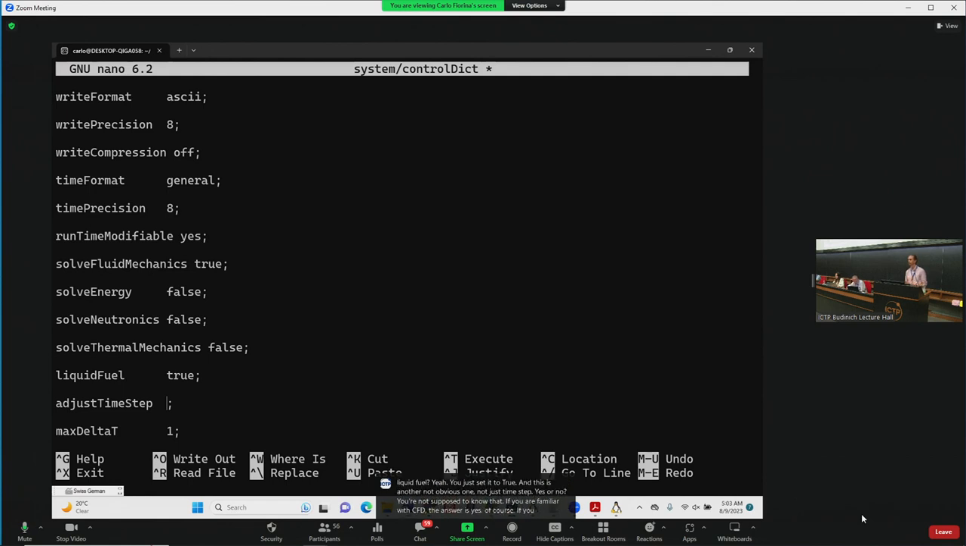If you're not familiar with CFD, it was a tricky one. The answer is true. Why? Because when you do CFD, you want the time step to adapt to the velocity so that you respect the Courant number condition. Again, this requires familiarity with CFD. You are not supposed to have that, and I'm telling you now, this should be true. If you set false, with a sufficiently small time step, you would still get a solution.